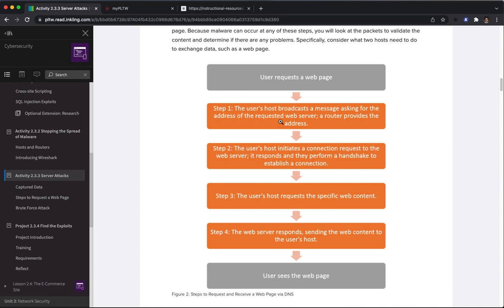So after that happens, step two, the user's host initiates a connection request to the web server. It responds, and they perform a handshake to establish a connection. So in this step, the two machines start talking to each other, and they agree on the way that they're going to communicate with each other, and that's the handshake. They kind of agree on this is the way we're going to talk with each other.